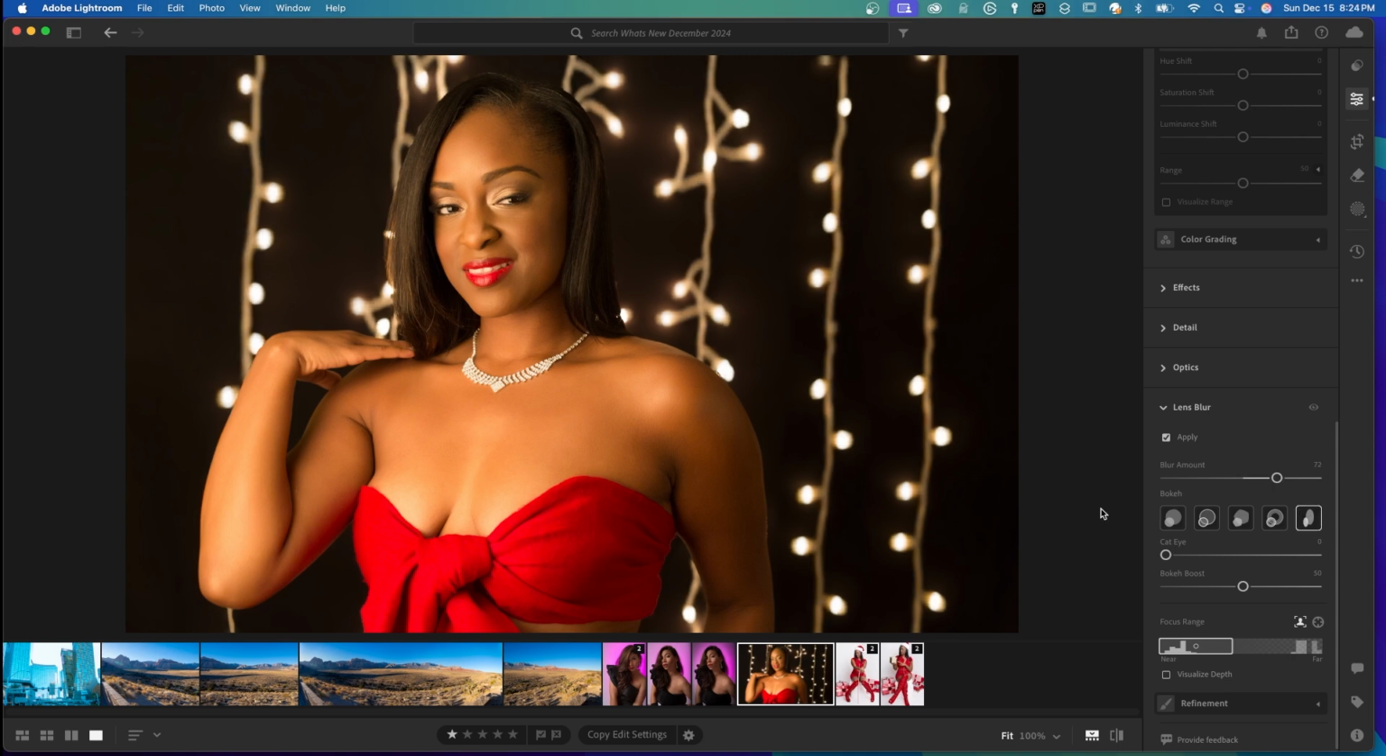If I boost the blur amount a little bit, if I take this cat eye control and bring it more to the right, you can see the shape of the bokeh changing, getting more like the new anamorphic bokeh. See that? So that's an improvement here in Lightroom.